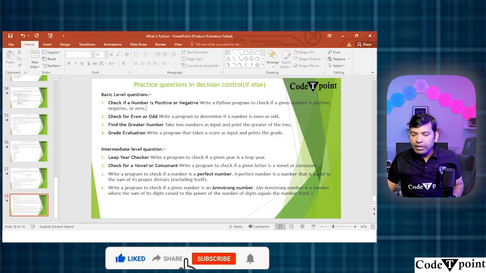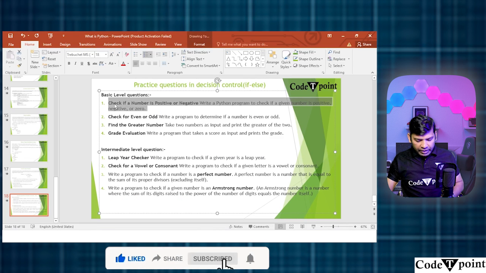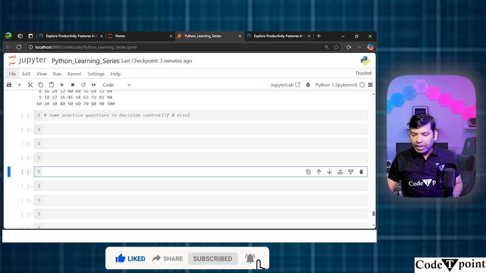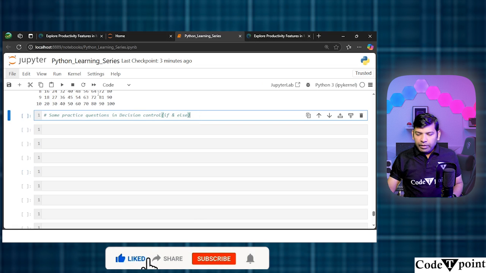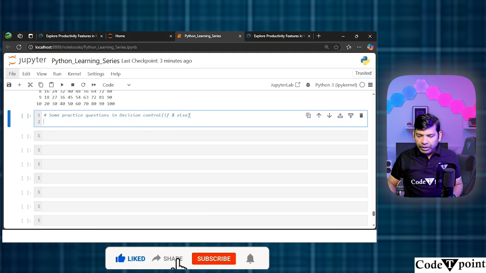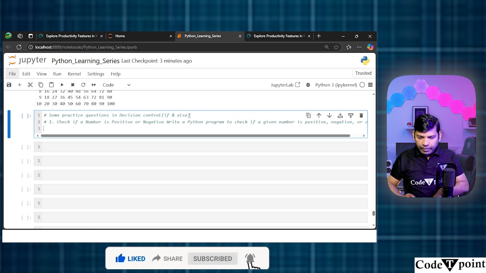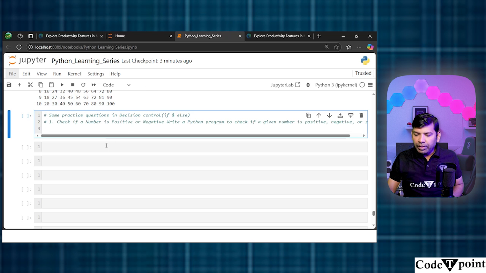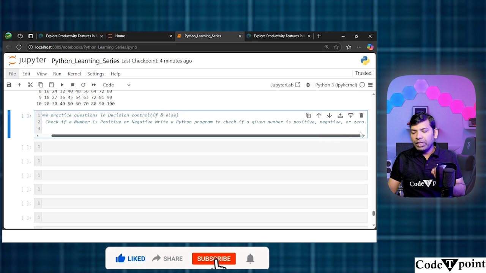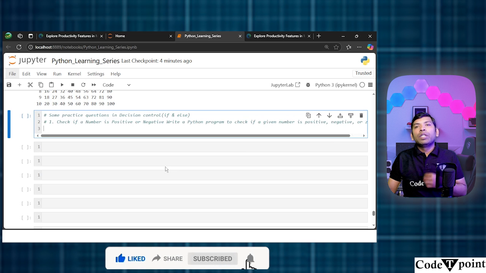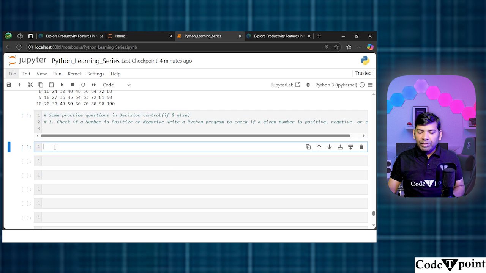So what is the question? I'm just copying this question and going back here. So the first question is, check if a number is positive or negative. Write a Python program to check if a given number is positive, negative, or zero. All right, so let's start writing this piece of code.